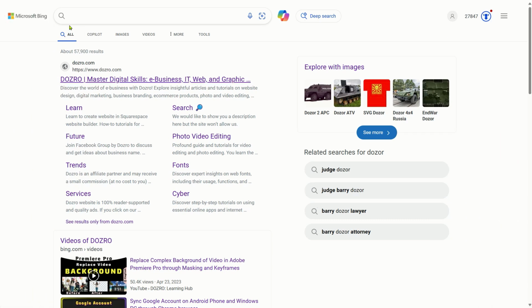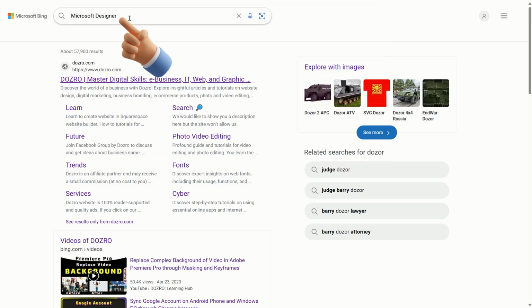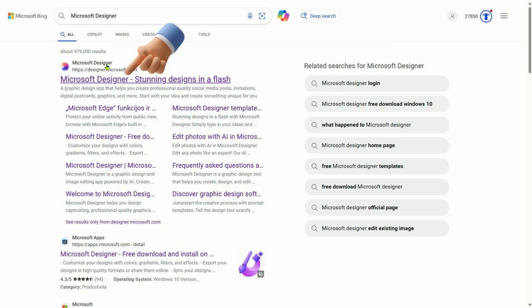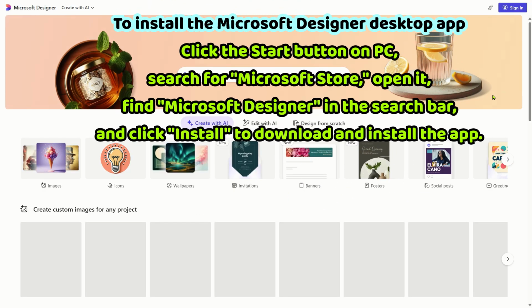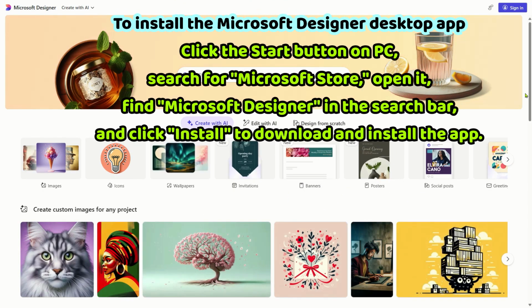Open any web browser like Google Chrome or Microsoft Edge, and search for Microsoft Designer in your preferred search engine and click on the top result to visit the website. Alternatively, you can follow these instructions to download its desktop app on your computer.